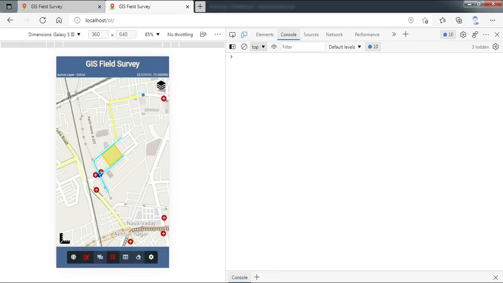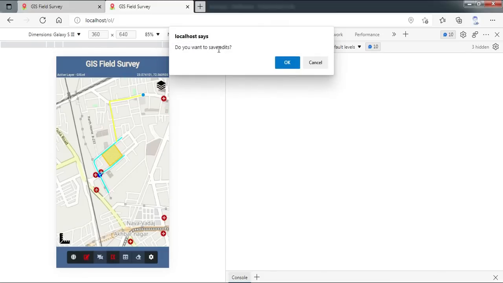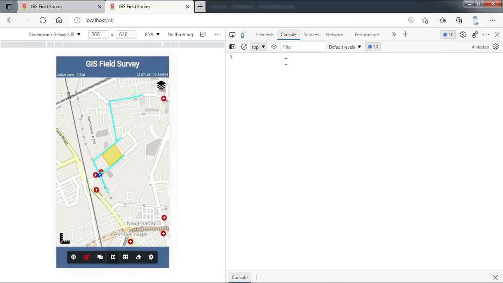So I have modified the shape of the road, and now I have two options, whether I want to modify the attribute or I just want to modify only the shape. If I want to modify only the shape, just click it again. So system will ask, do you want to save the edits, means this shape modification. If I say okay, it will save it. So this is the functionality we are developing.